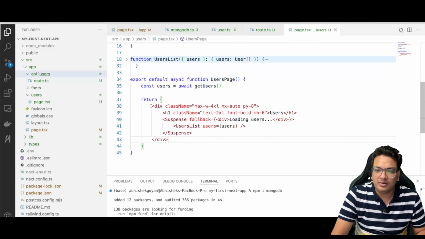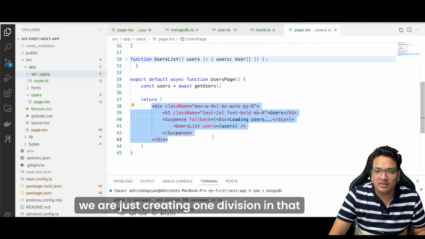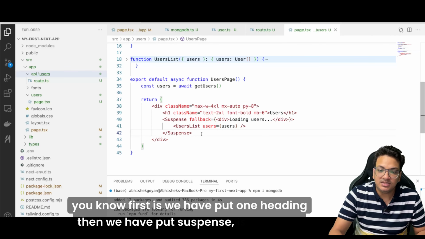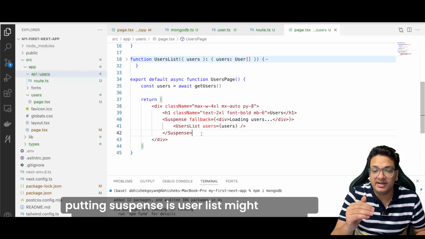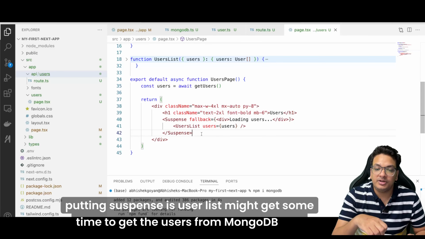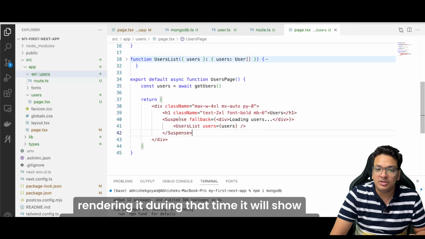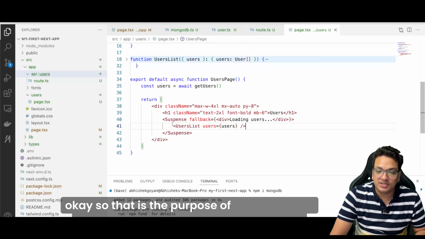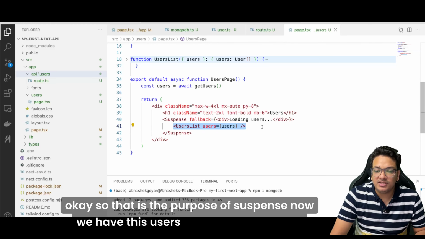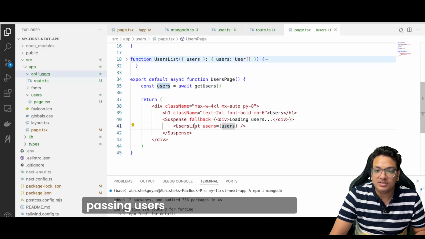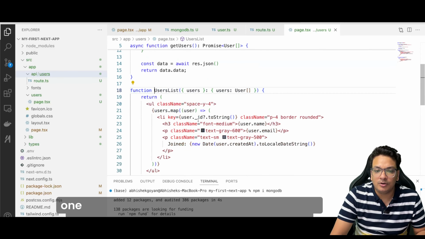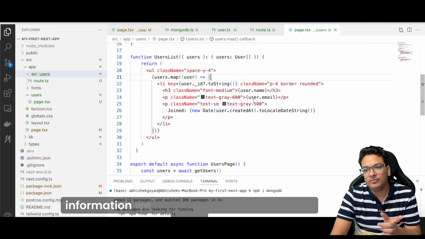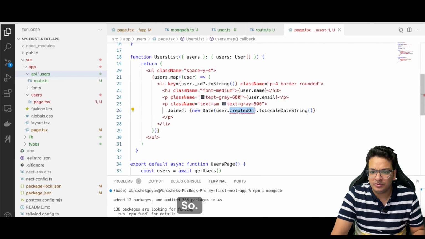Now we are just creating one div, in which first we have put one heading, then we have put Suspense. The reason for putting Suspense is that the user list might take some time to get the users from MongoDB and render them. During that time, it will show the Suspense fallback, loading users. So that is the purpose of Suspense. Now we have this users list, to which we are passing users. UsersList is another component we created, which takes a list of users. It maps through them, and whatever information we want to show, we can show it here. Okay, this is clear.